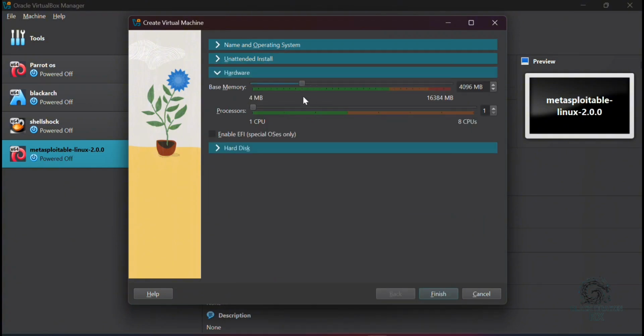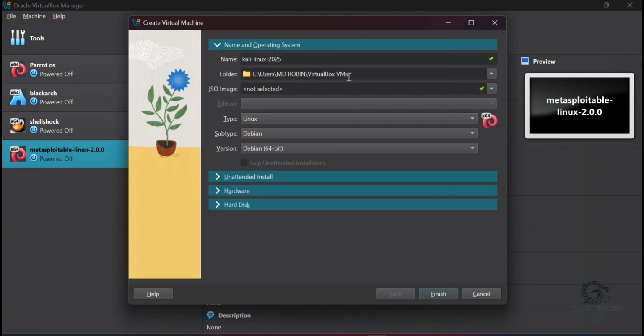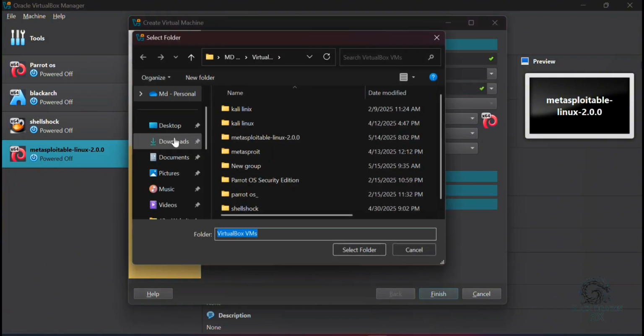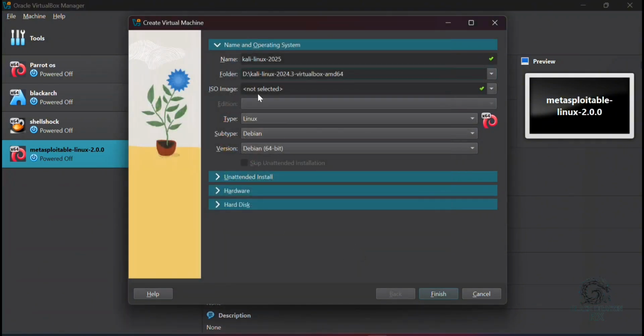Now go to the hardware settings. Set RAM based on your device capability. I chose 4 GB. Set CPU. I'm using 4 cores. Now select the folder where your Kali Linux files are located. I saved mine in C drive.